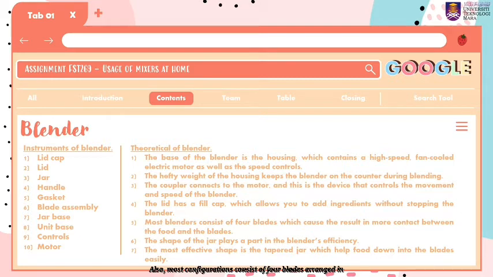Also, most configurations consist of 4 blades arranged in multiple planes and set at different angles. This results in more contact between the food and the blades. Lastly, the shape of the jar plays a part in the blender's efficiency, and the tapered jar is the most effective shape because it will funnel the food down into the blades.